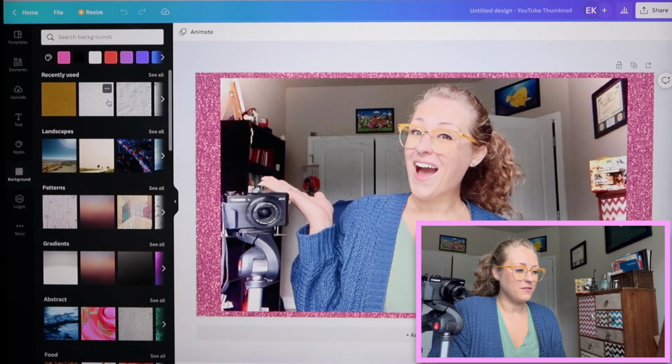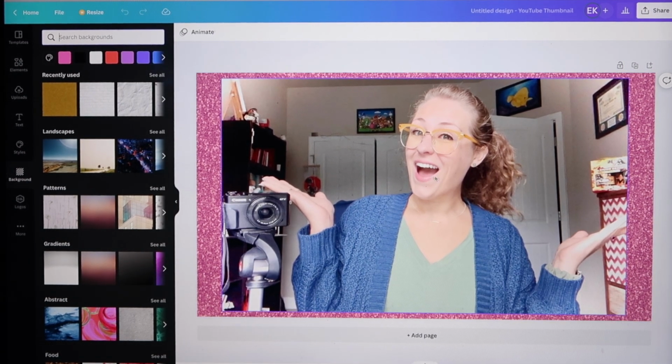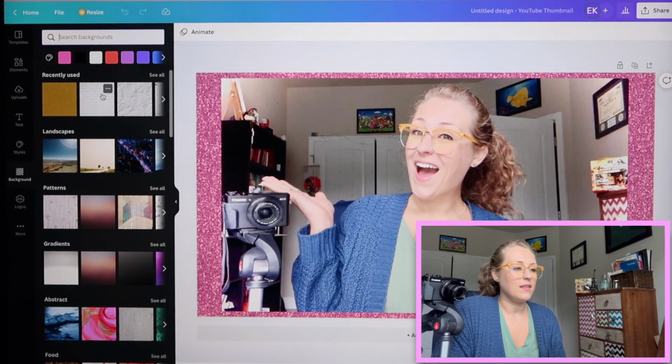Okay, so I found the backgrounds that I think could work really well. I really like this sparkle, and it also kind of brings out the pinks in the picture in the background. But I think more than that, I am favoring the brick wall. So we're gonna go with that.